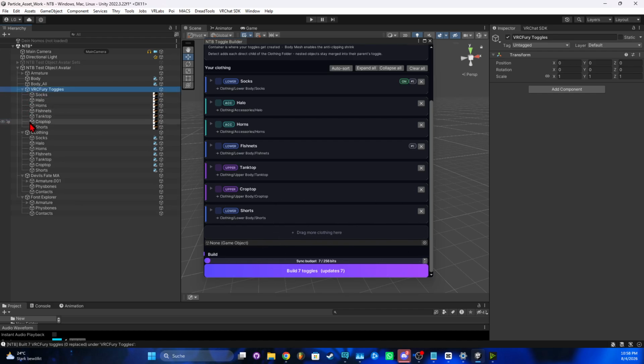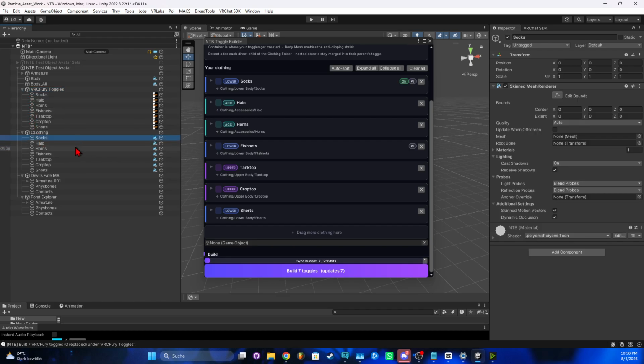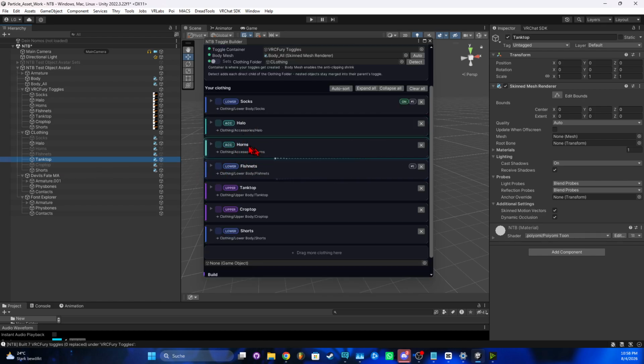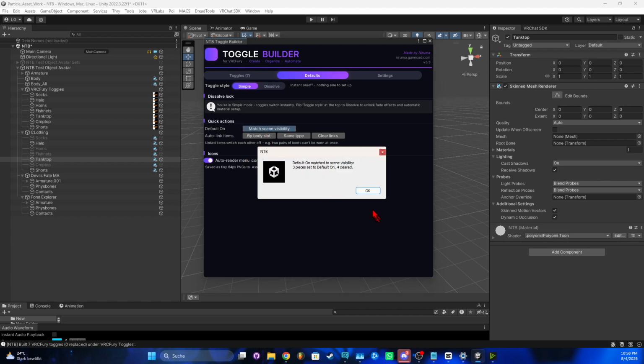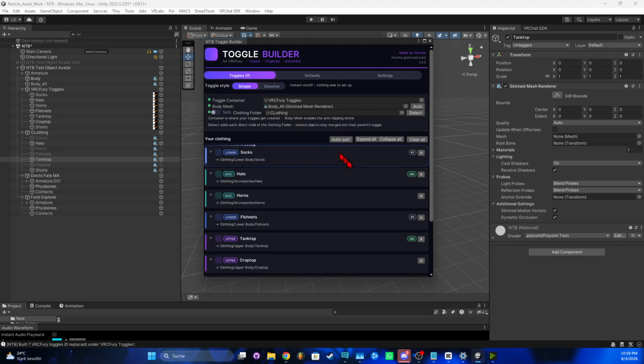And they appear here. Okay, let's say you just want to have specific ones on. Let's say you just want to have these 3 on. To sort this out, especially when you have a lot of pieces of clothing, it's a little bit annoying. You can do it manually, but you can also go to the default folder and match scene visibility. That means everything that's off is default disabled, and everything that's on is default enabled. And you can directly see that. Yeah, this is how you set up the simple toggles.